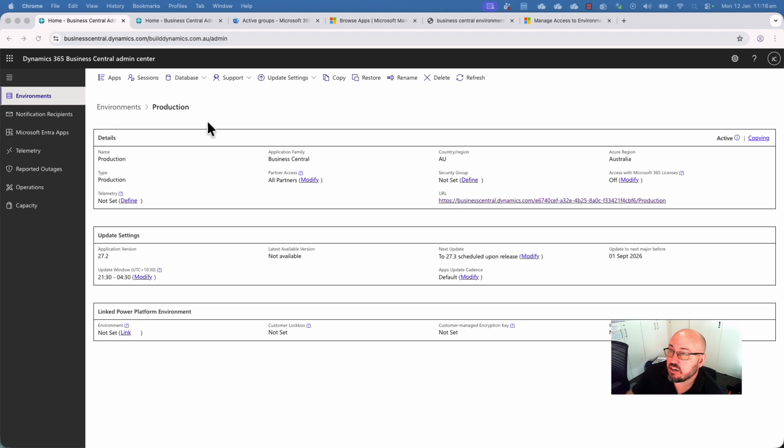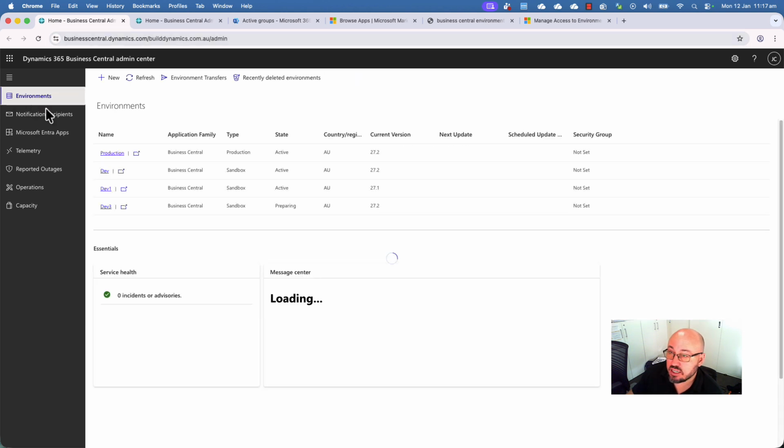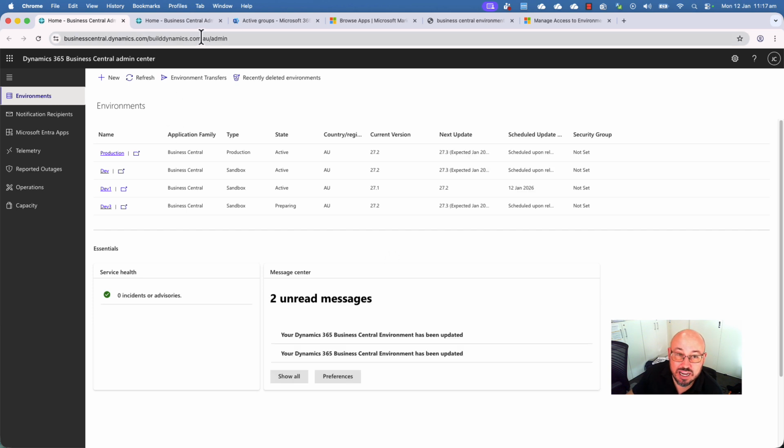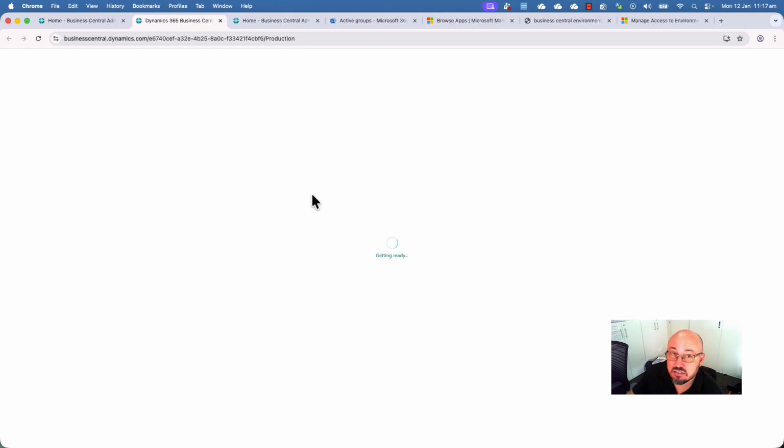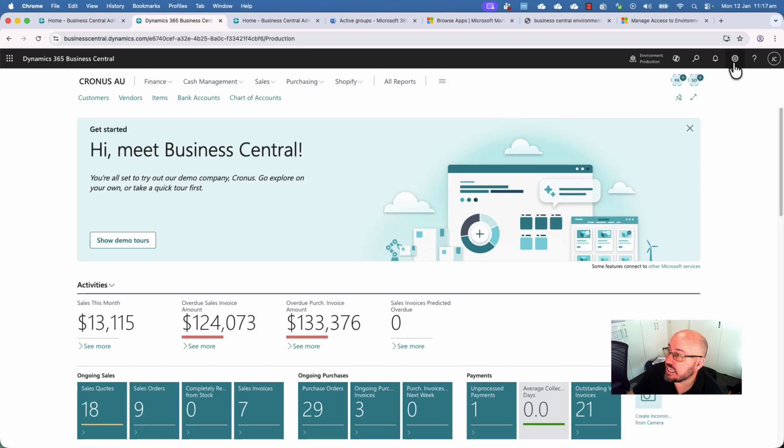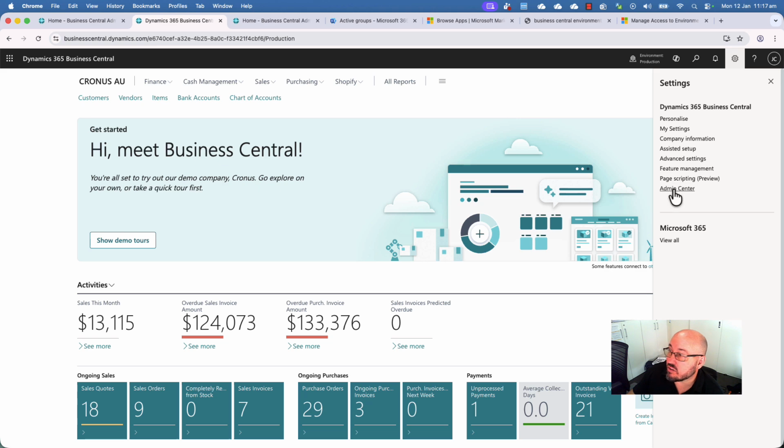I am sitting here in my Business Central administration. If you are an administrator and you've got administrator level access, you will have access to this. Now, there's a couple of ways to get into this. Number one, if I'm in Business Central and it's loaded on my screen, I can hit the gear, the cog, and I can click on Admin Center. So that's option number one.